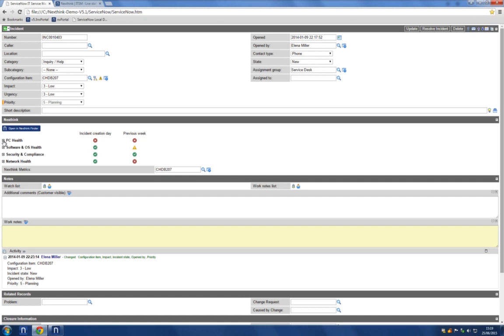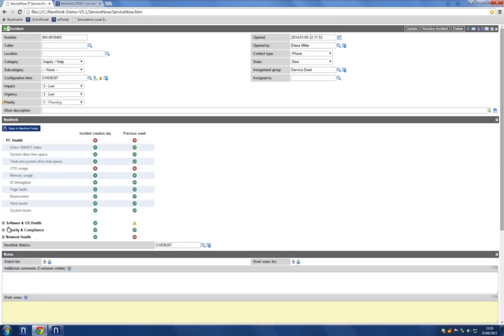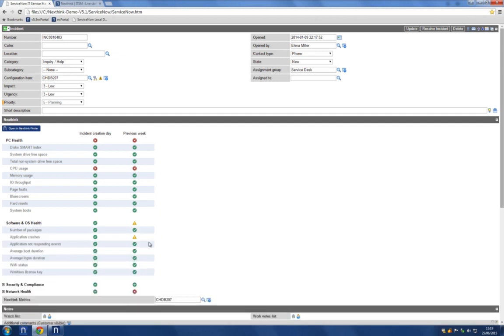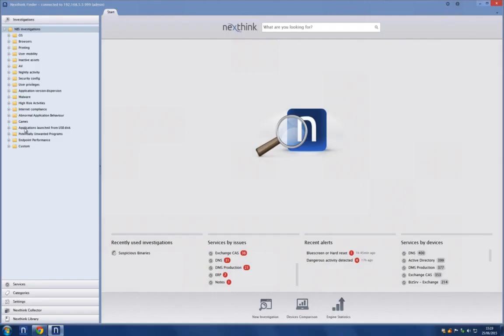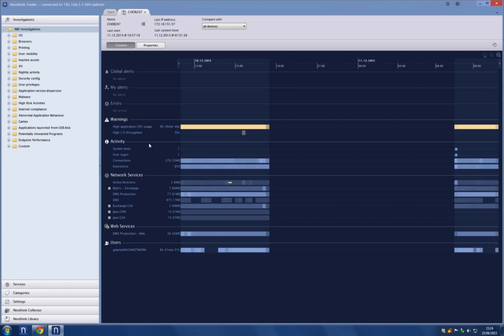So by expanding the PC health, if we think about how a service desk technician might be using the tool, then in front of us right now we can see that there's various red crosses for the previous week, meaning that there were issues last week, and you can expand those different sections and see what they were. But for the most part, they're clear this week, but for this one issue here around CPU usage. So in order to get a little bit more information, all the service desk guy needs to do is just click on Open in NextSync Finder, and that will immediately take him to the machine in question, where he can start to look at the information a little bit clearer.